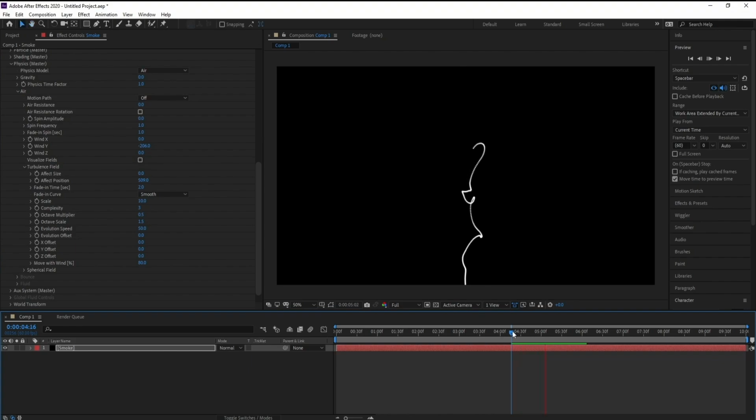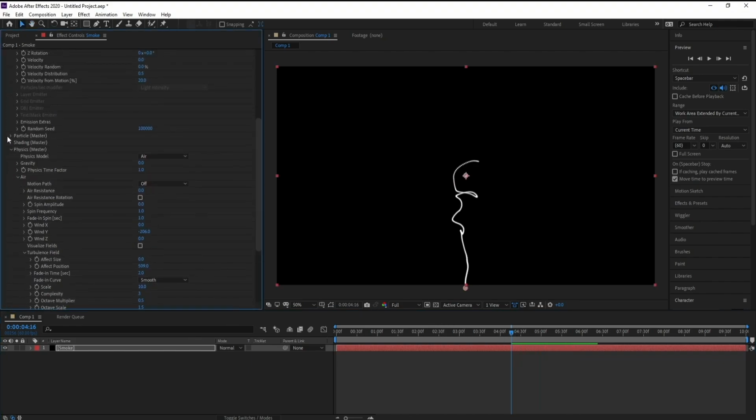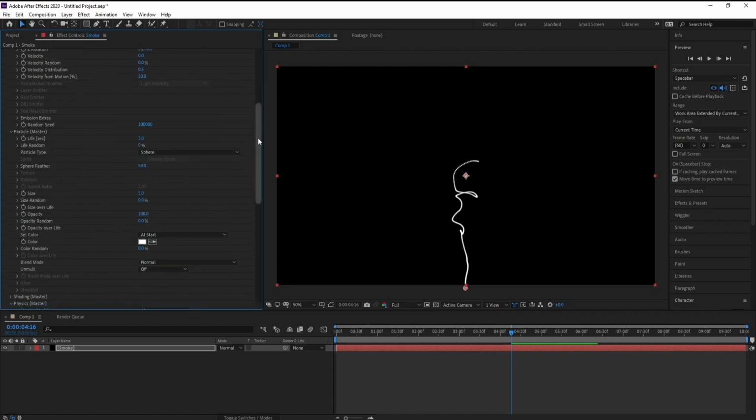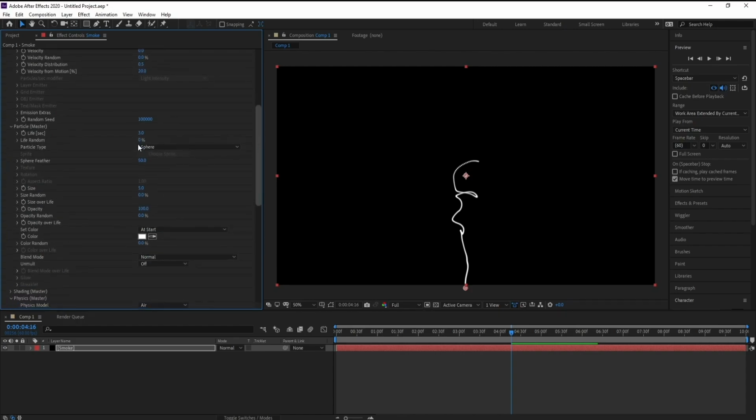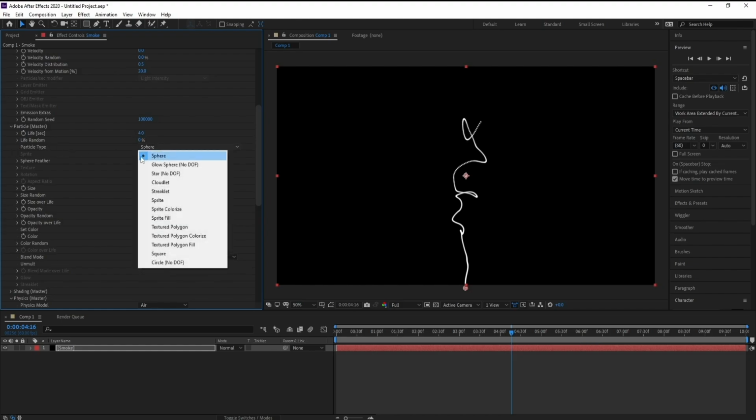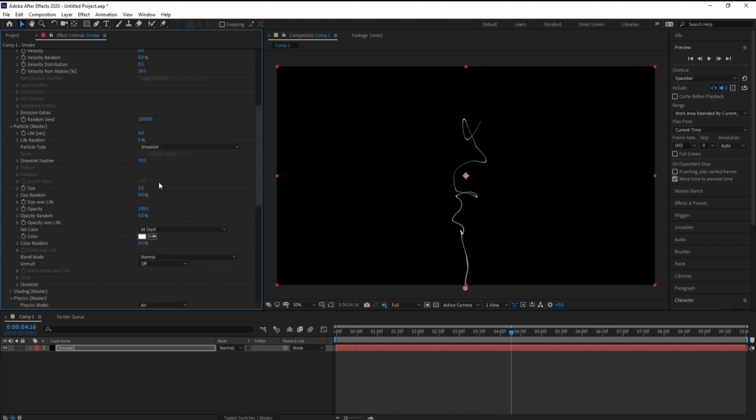Very cool. Yes. Okay, now I'll go to particle life, I will make it 4, and particle type, change sphere to streaklet.